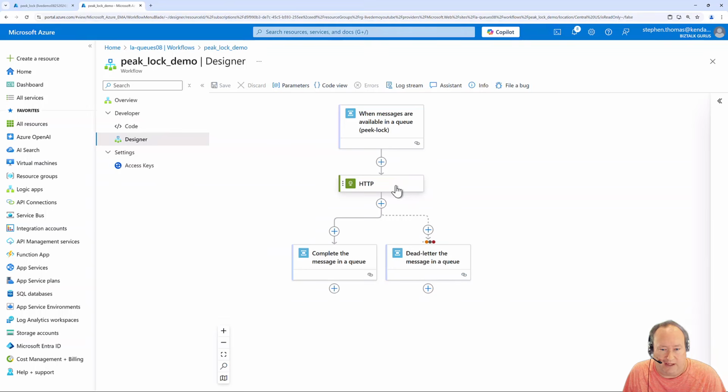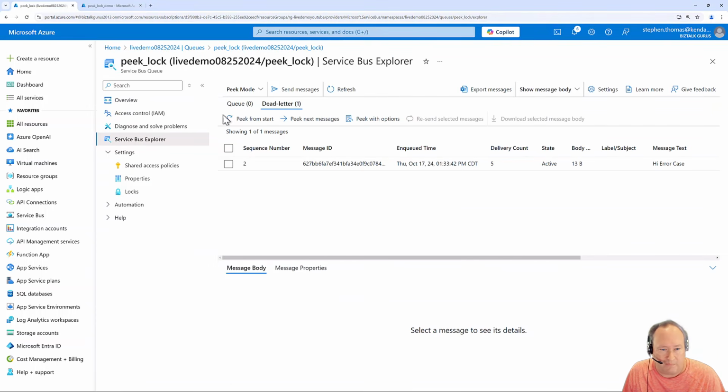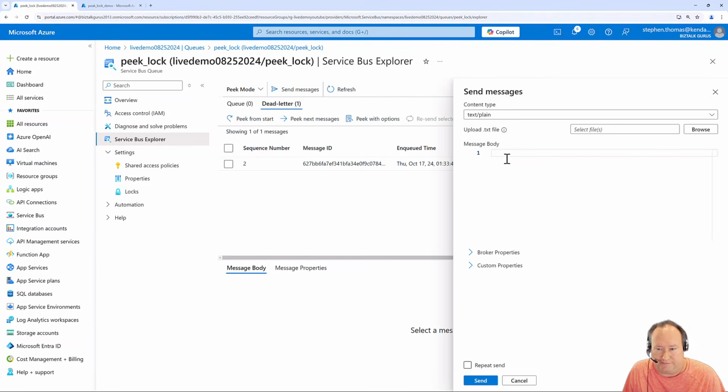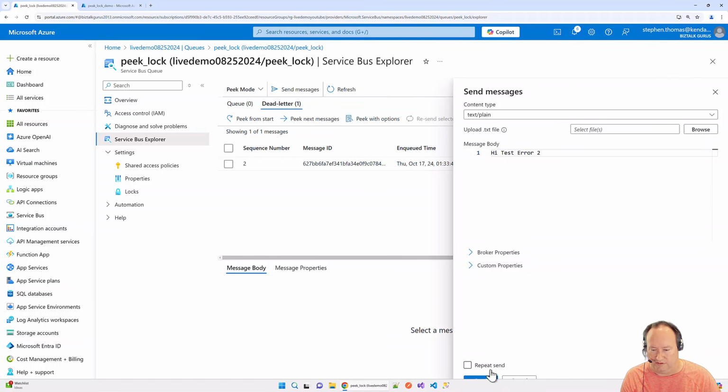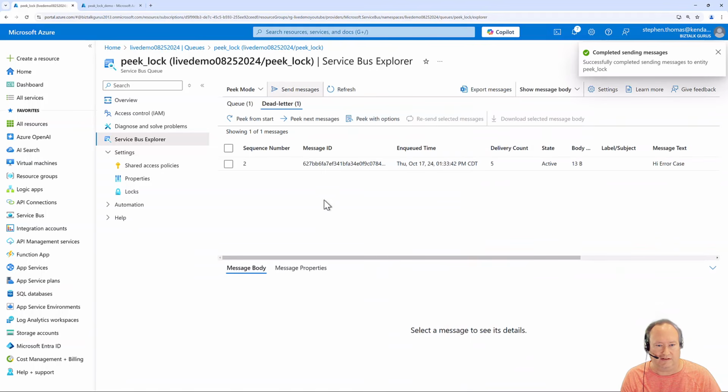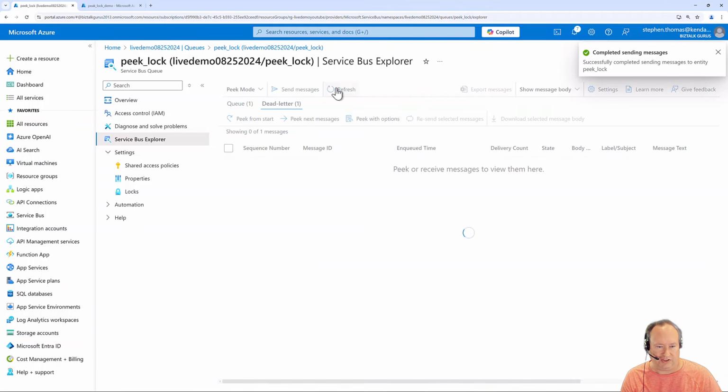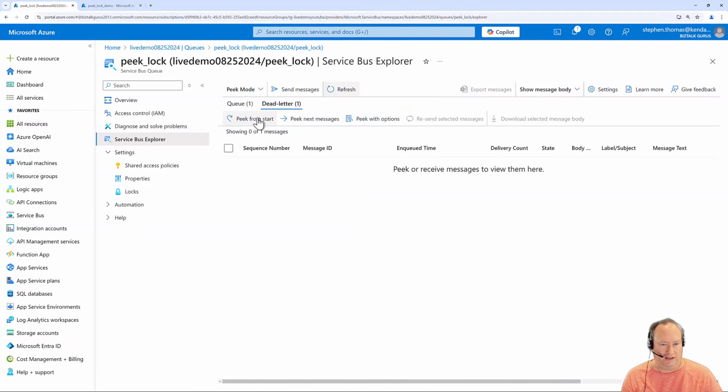I'm still set up to my error condition of 500 there. Let's send a message. Hi, test error 2. Go ahead and send that. Going to do a refresh here. And still we have our 1 in our queue, so it's going to be running for just a second. Do a refresh again, and now we see nothing in our queue, 2 on our dead letter.